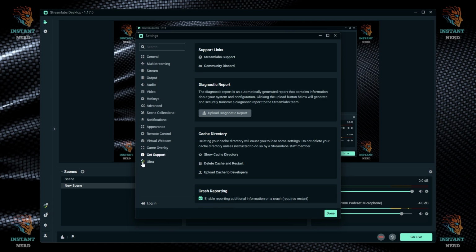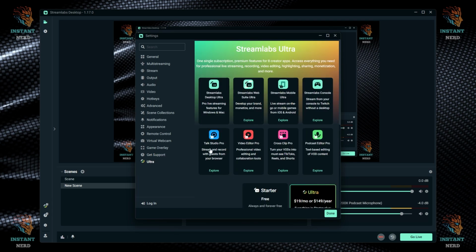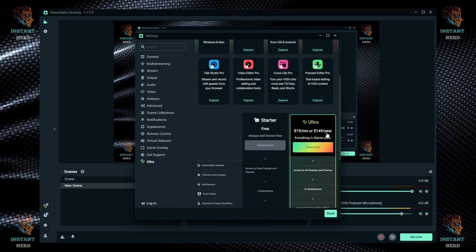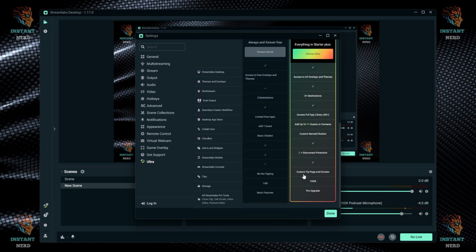And down here, the final tab is Ultra, so Streamlabs Ultra, where you get crazy different features, including video editing and podcast editing and all these features listed here. You get a ton of overlays, 10 gigabytes of storage, and much more. So it's $19 a month or $149 a year. So if you want to, you can go ahead and get the Ultra version.